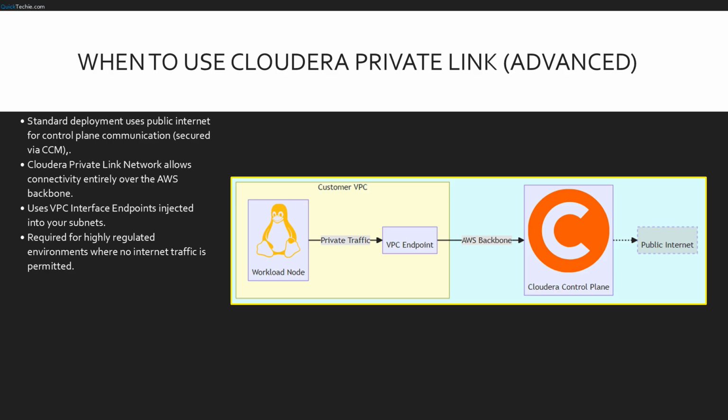strictest compliance requirements. In this Private Link model, the workload node inside the customer VPC talks to a local VPC endpoint. This traffic travels securely across the AWS backbone to the Cloudera control plane. Notice the dotted line to the public internet is bypassed entirely. The traffic never touches the public web, ensuring maximum privacy and compliance.